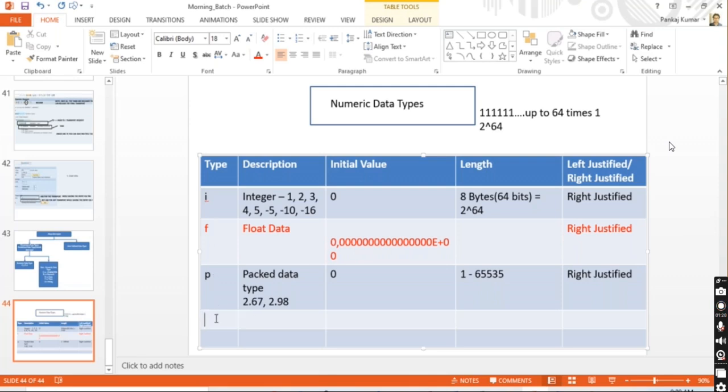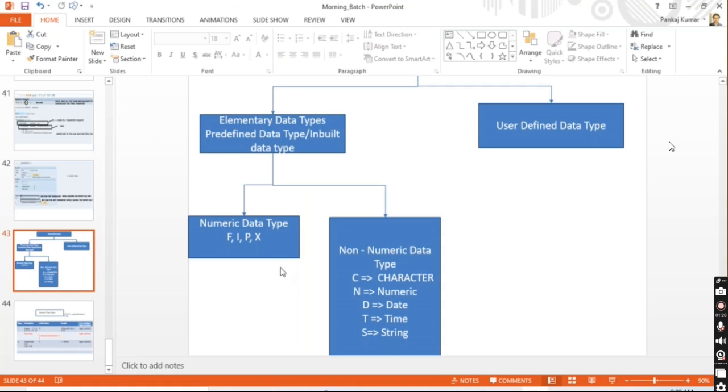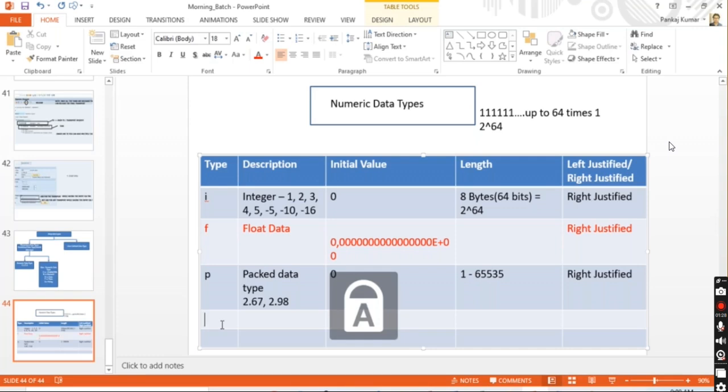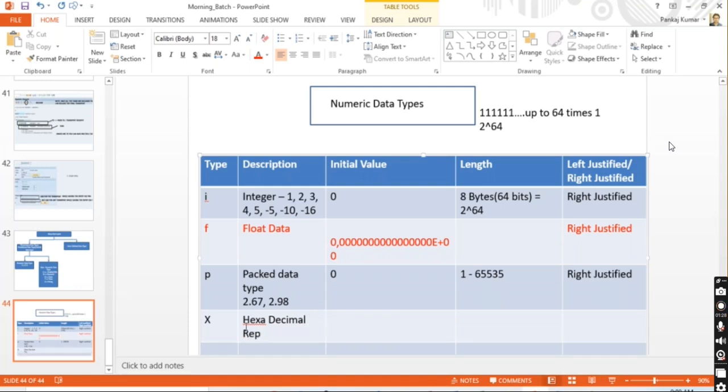After I, F and P, we have another data type, X, hexadecimal. X stands for hexadecimal. You must be knowing about the hexadecimal representation. It will get stored in byte format.